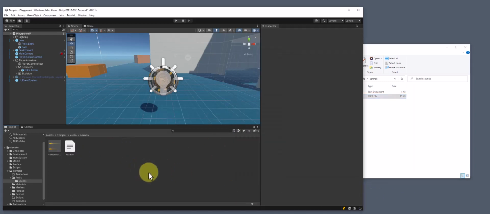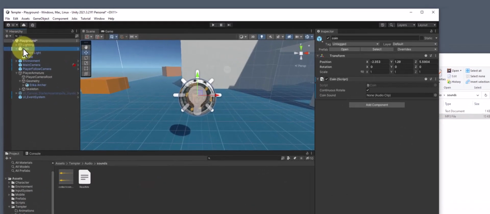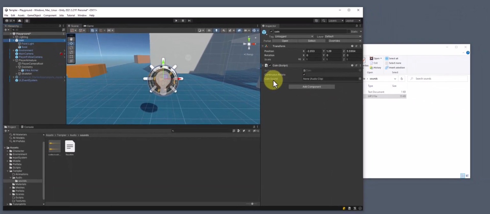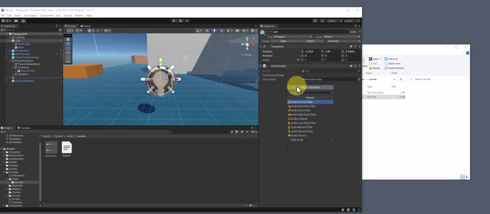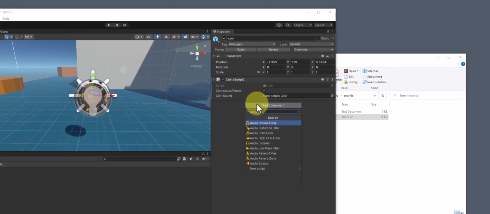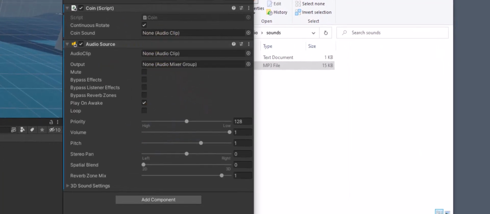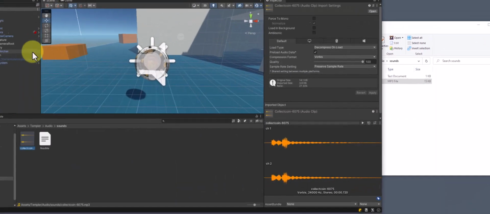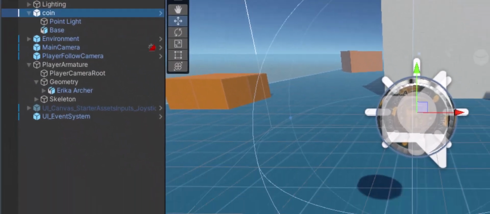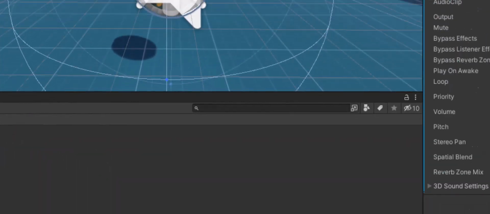Now I am going to go back to my coin and select the coin. Here it's saying there's an audio, but what I need is an audio source. So I'm going to type add component, and I'm going to add an audio source right there. And then in that audio source, I can add this collect coin sound. So let me click on this coin again and drag this audio source right there.